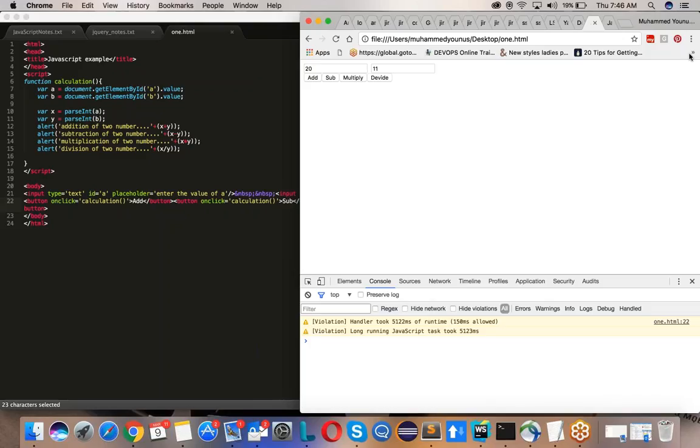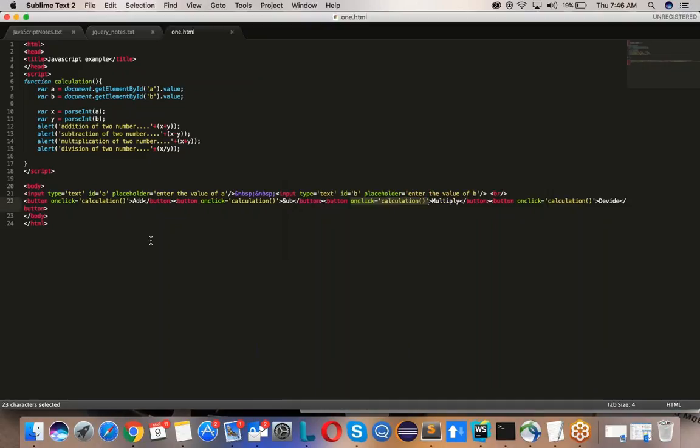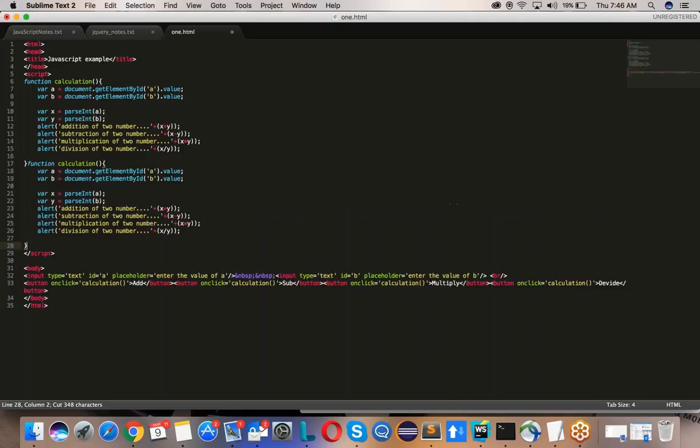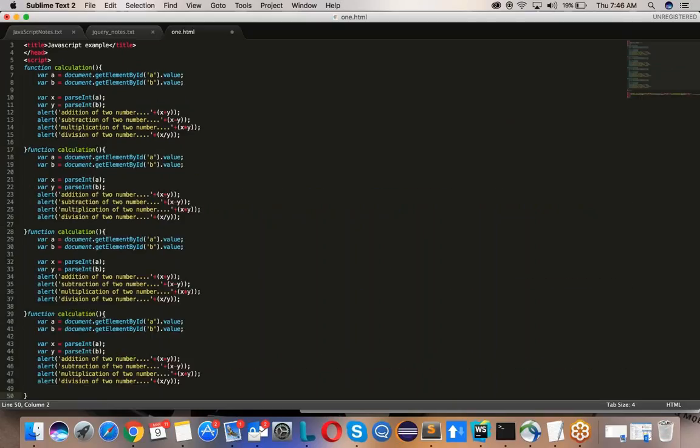Did you get my point? What I am expecting over here is multiple functions. How can we reach this? By calling multiple functions here. So let me call multiple functions. Here we have a concept of calling functions.